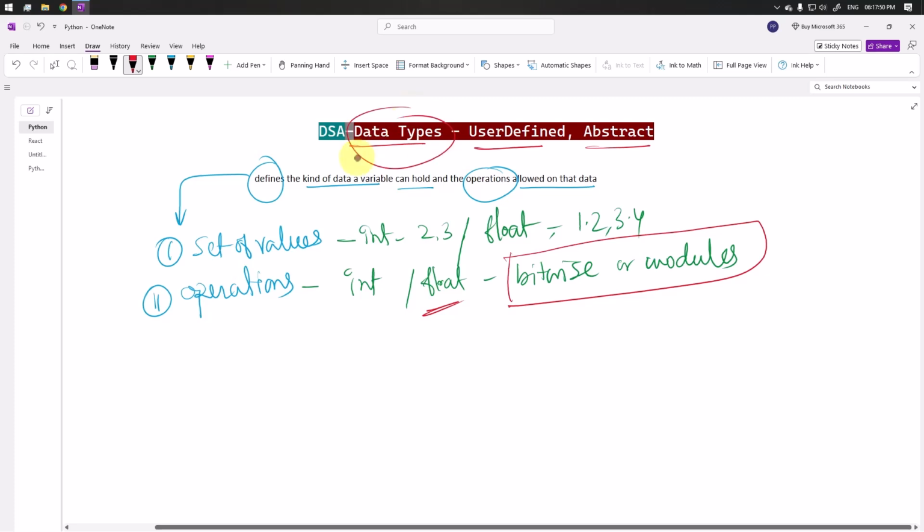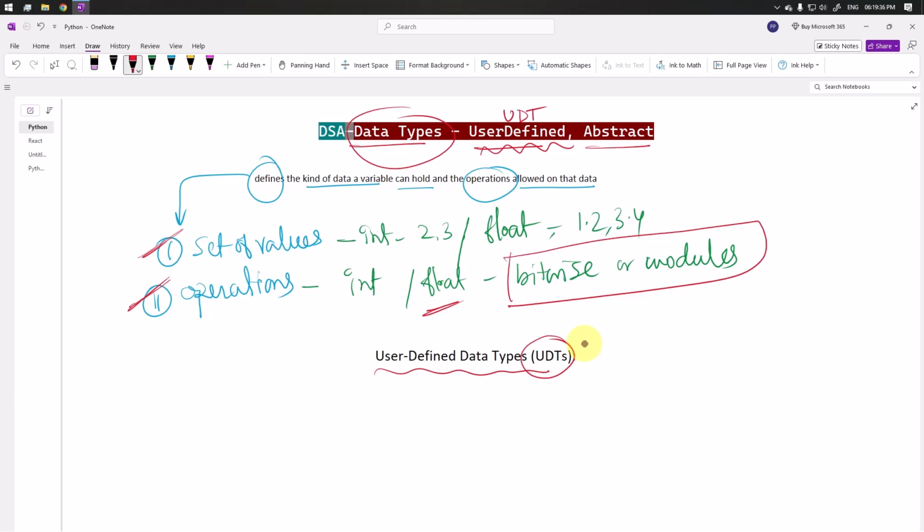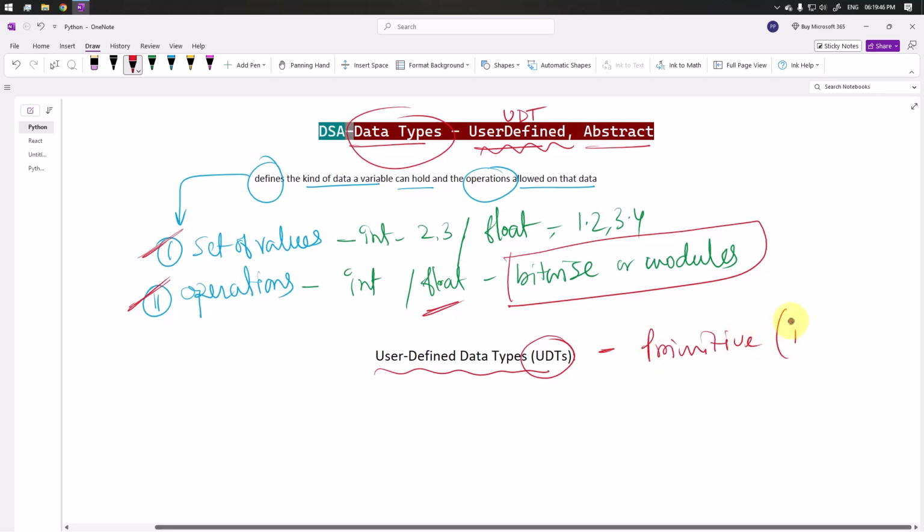So a data type is not just about the kind of data that it stores, but also what can be done with that data. So let's now talk about the user defined data type, or UDTs. The user defined data types are custom types that are created by the user to model more complex data. Previously we have known about the primitive types. These primitive types are like the integer, character or the float type.